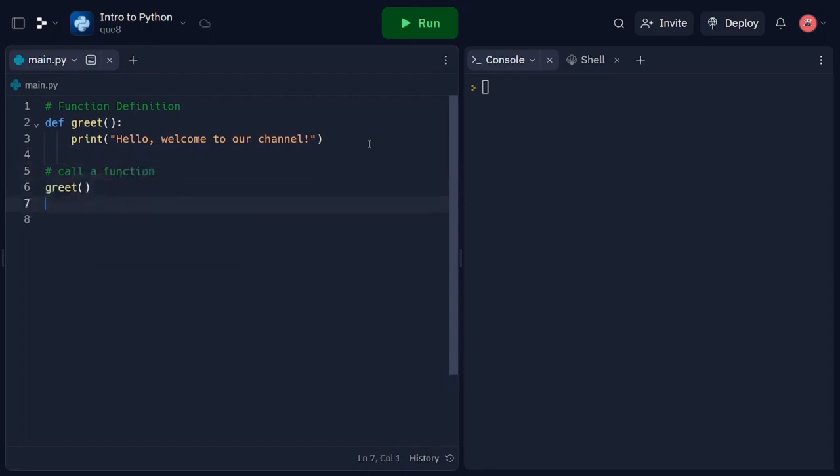In this code snippet, we call the greet function by simply writing its name followed by parentheses. When the function is called, the code inside the function's block is executed, and the greeting message is printed. Functions can also accept arguments, allowing us to pass values into the function for processing.